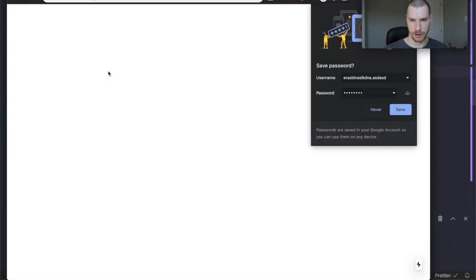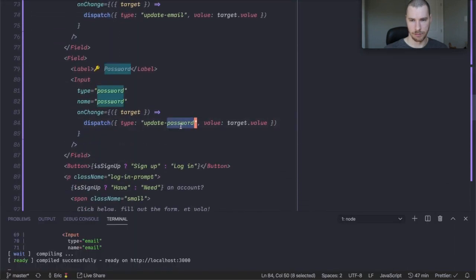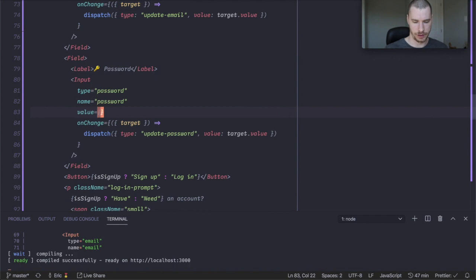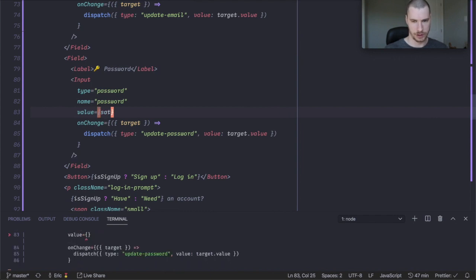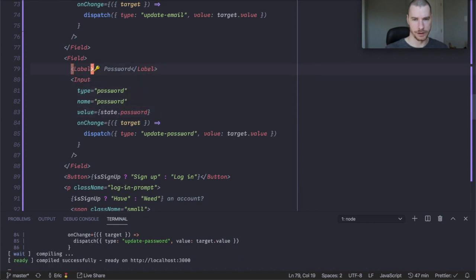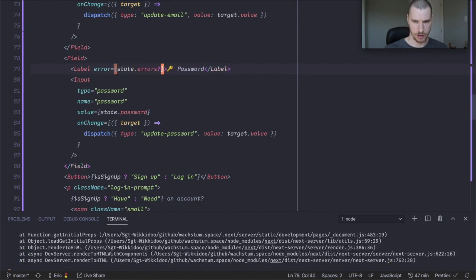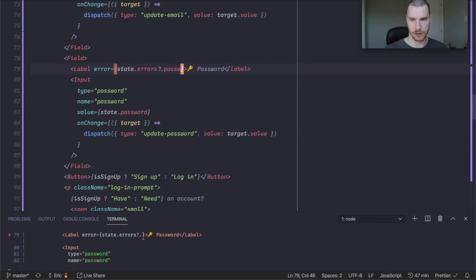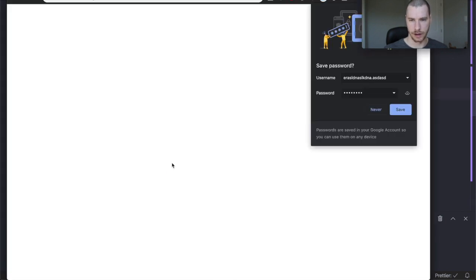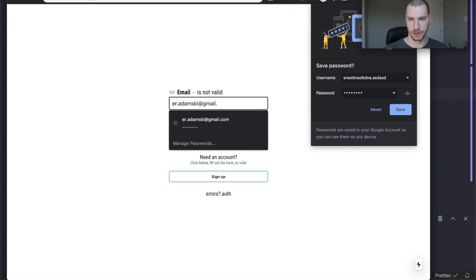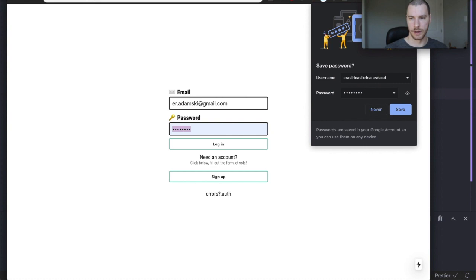There we are. And the last one is update password, and of course we're going to set the value here to the state.password, and then the errors as well. Error equals state.errors question mark dot password. Good. Okay, now it should be fine. Here we go. Let's do this. Perfect, so email is not valid until I do a valid email of gmail.com. Perfect. And obviously empty is also not valid.